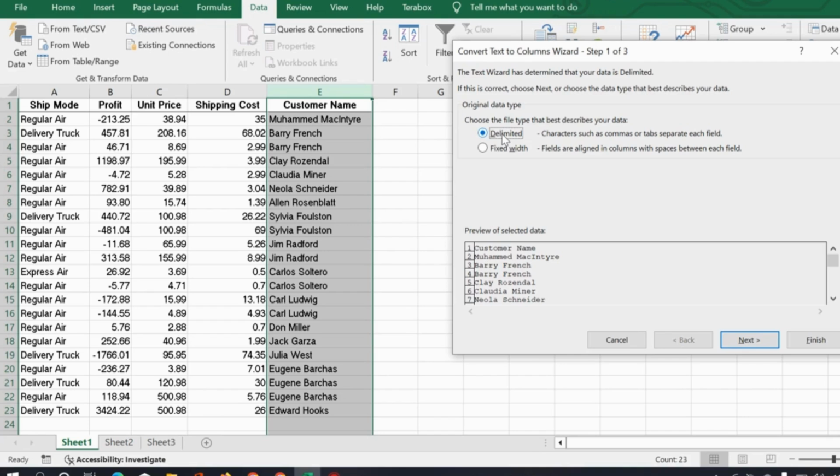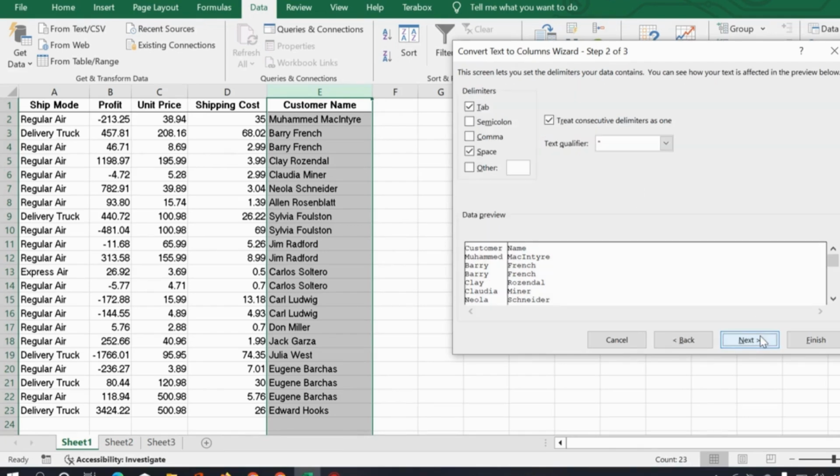So we will select Delimited, select Next. So what will be the delimiter in this case? It will be simply space. See, Muhammad space Makian. There is a space between first name and last name. So we select Space, untick Tab, select Next.